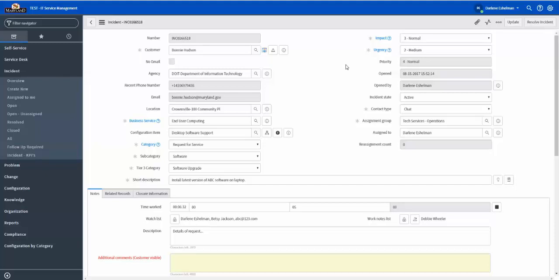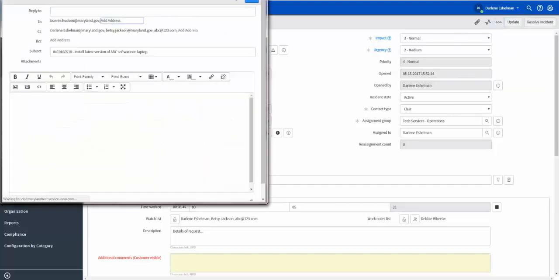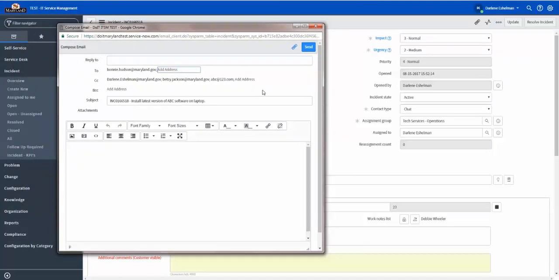There are two methods to send the customer an email from within the incident record. The first method is to manually generate an email. Click the More Options icon located at the top of the incident form. Click on the email icon. A pop-up window will appear. The To field defaults to the customer's email address.